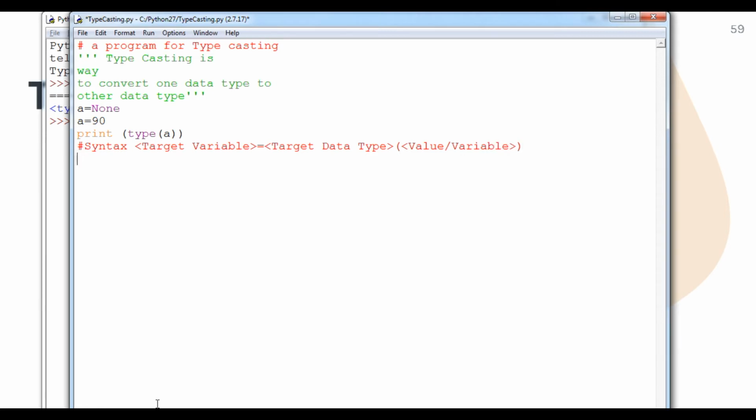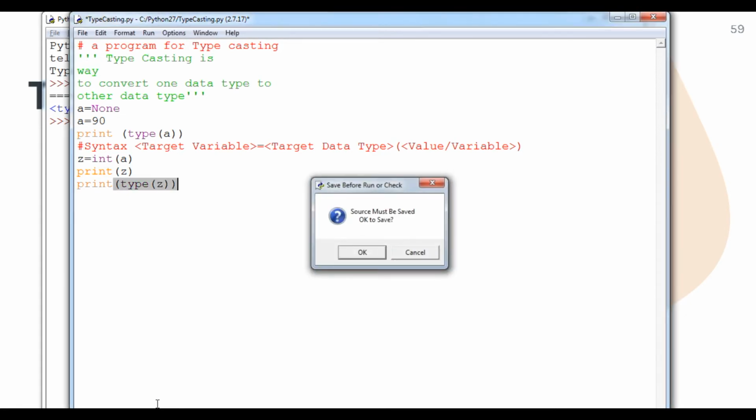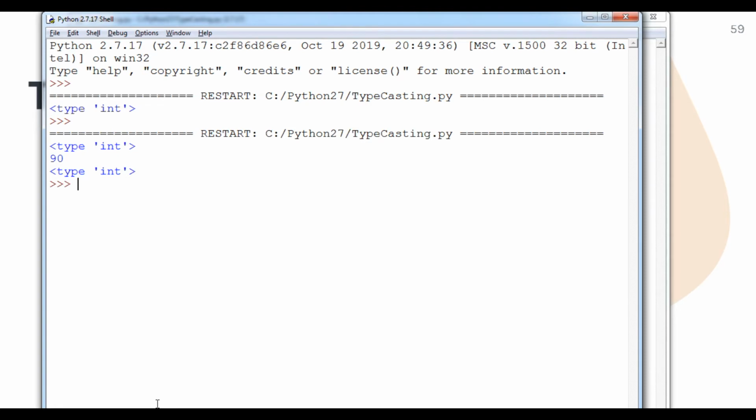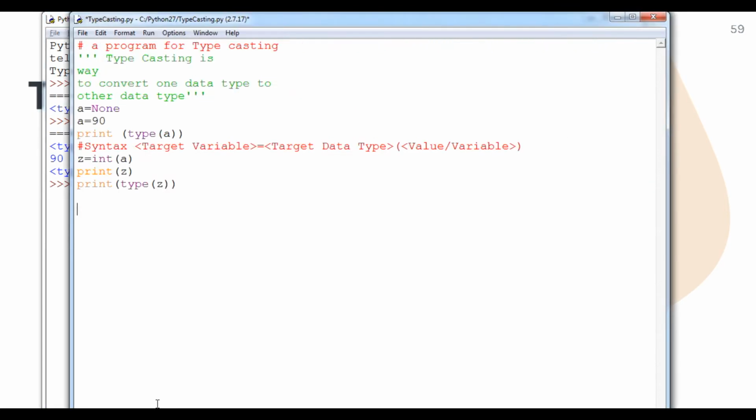Now I'm going to do the same thing here. Suppose that here is the variable z, containing a variable a. So here I use integer, and within that I will provide z. Now we are going to print z and its type also. Now run it. Now you can see the type is int and this one is also int.